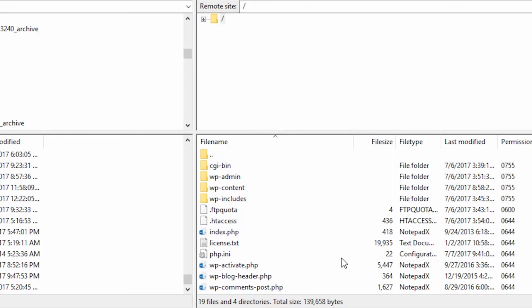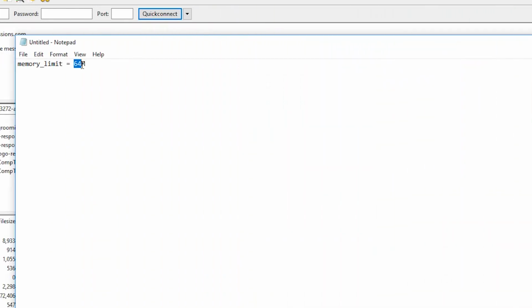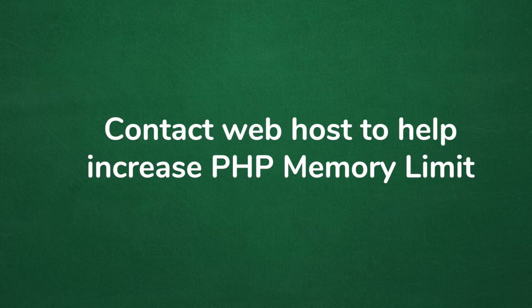If it doesn't work, let's go ahead and increase the memory again. As a good rule of thumb, try to double the memory each time. So if we started with 64, now we're going to go to 128. If that doesn't work, we're going to go to 256. After 256, it might be best to contact your web hosting provider because they may have to fix this for you manually, or they may have limitations on how much memory you're allowed to have.